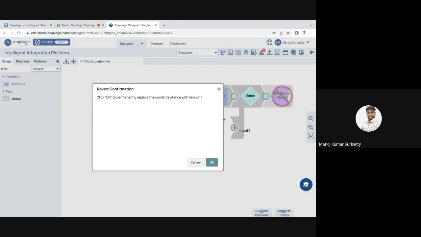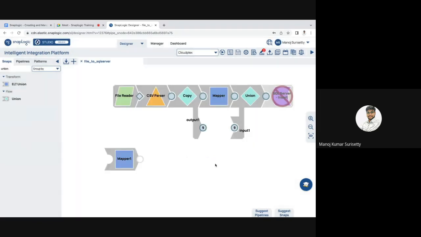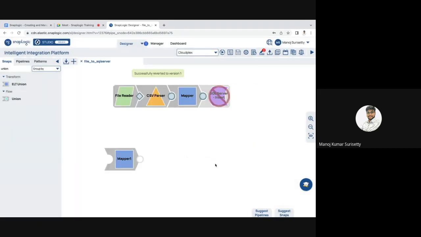So if I click on revert, it says click OK to permanently replace the current instance with version 1. Current instance, in the sense, the copy and union that I have added to the pipeline will be gone forever. If I click cancel, it will just cancel out. Otherwise, if I click OK, it will replace.